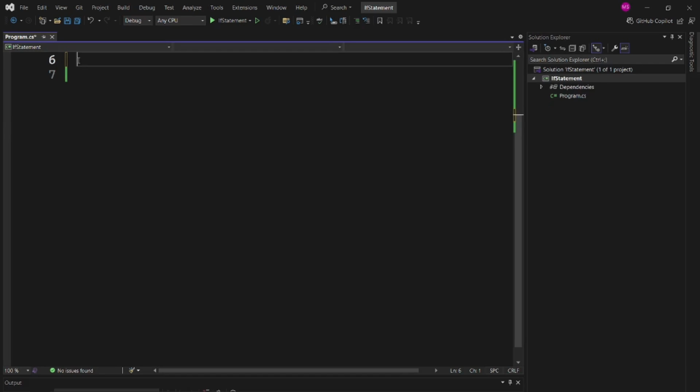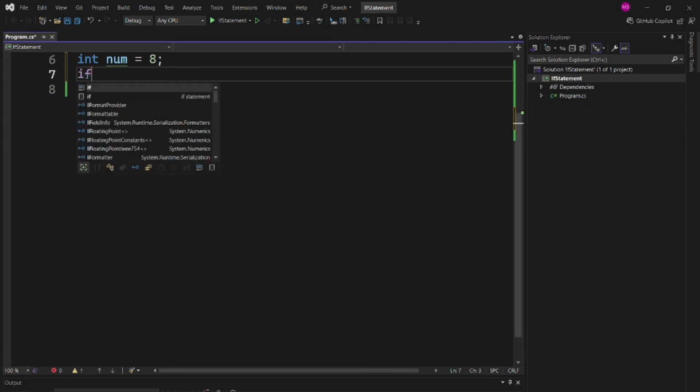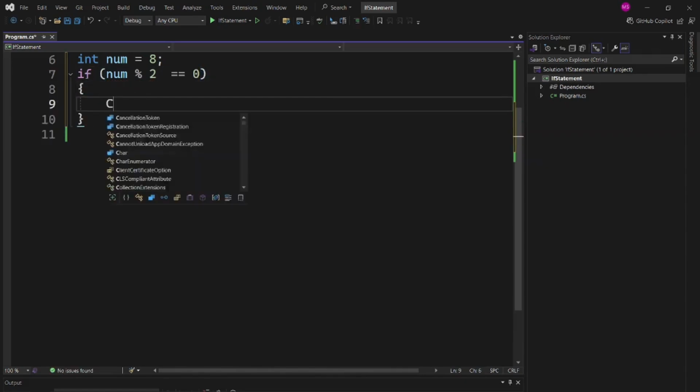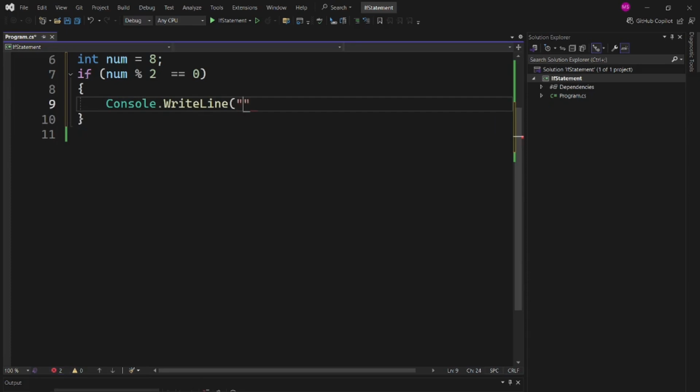I'll show another example. I'll take an integer variable num is equal to 8. Now I need to check whether this number is an even number. So I'll add the if condition here. If num percentage, which means modulus, 2 is equal to 0, then Console.WriteLine, the number is even. I'll close this parenthesis and add this semicolon.